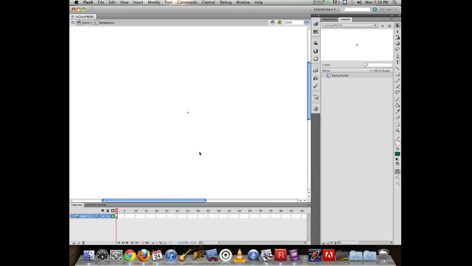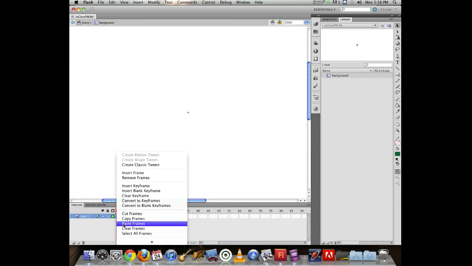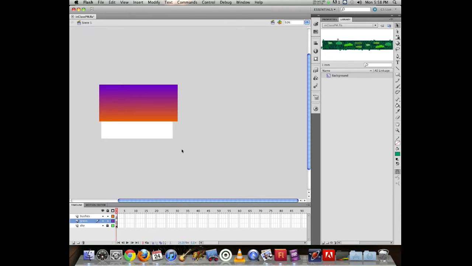So now, at this point, if I right click right here on this keyframe, I will see I have an option to paste frames. So instead of copying the artwork on the stage, I actually copied the frames themselves. And the good part about that is, notice, my layers reappeared and their names are still there. That's really cool when you copy paste frames or cut paste frames, that it maintains that naming scheme for you.